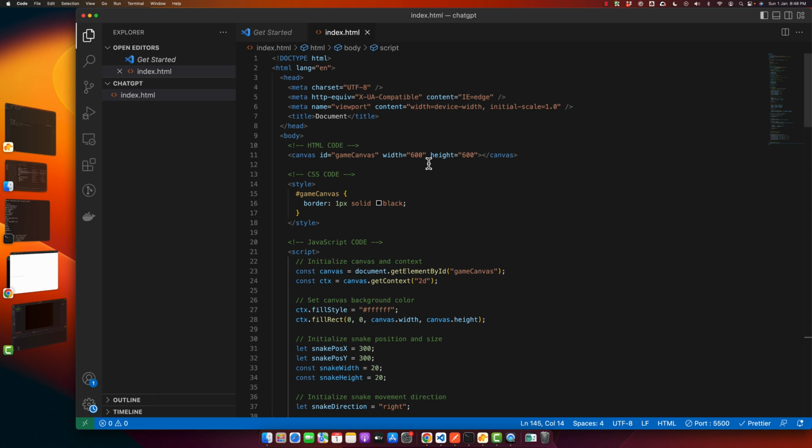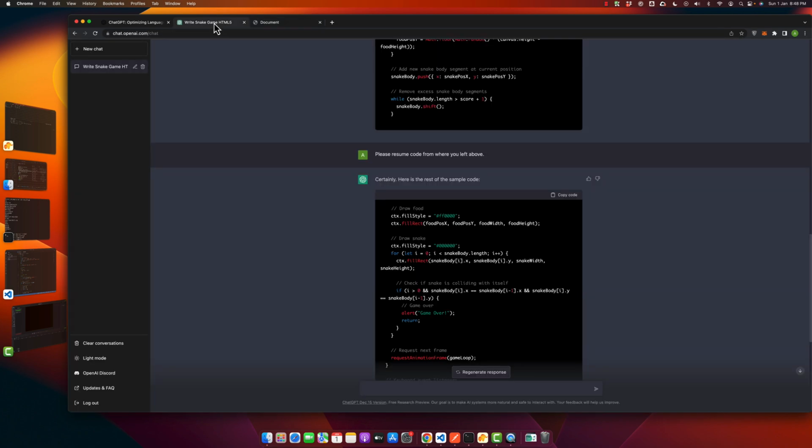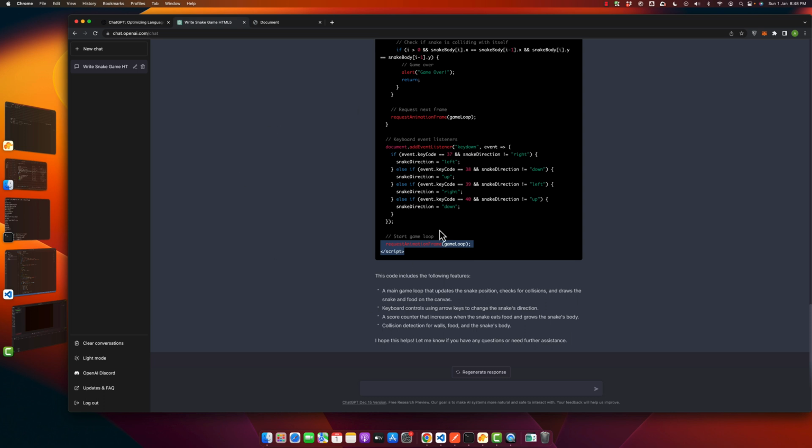But if I am not too technical and I don't know how to reduce the speed, then I don't have to spend my brain to understand. I can just directly go back to ChatGPT and I can talk with it. I can ask ChatGPT, hey ChatGPT, please tell me how to reduce the speed of the snake. Then I'm sure that it will help us and guide us on what code we have to write to reduce the snake speed. So let's try that.